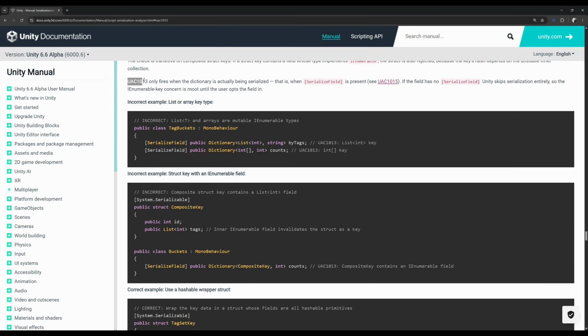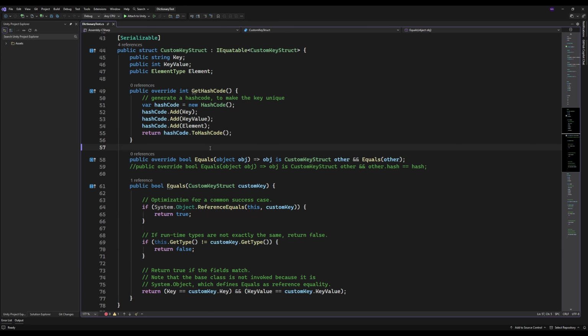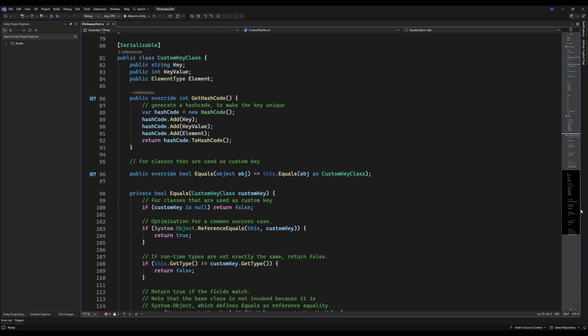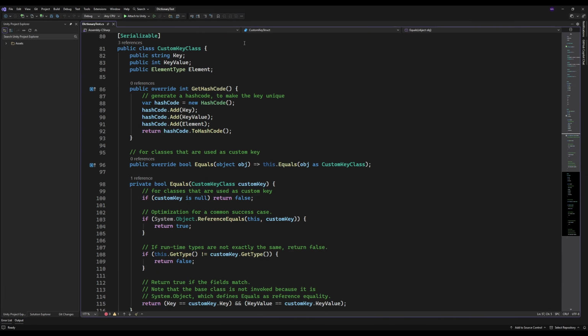For instance, the UAC 1013, which only fires when the dictionary is actually being serialized, and this only happens when serialized field is present. And there are quite a few things that can go wrong, especially when using list and arrays for the key values. I also implemented a custom key class here to show you how this may look if this is a class, and I will keep you up to date regarding this. And let's see if there will be things that change, or maybe Unity will add things to the dictionary serialization when Unity 6.6 is out.